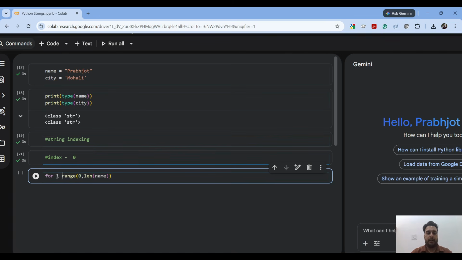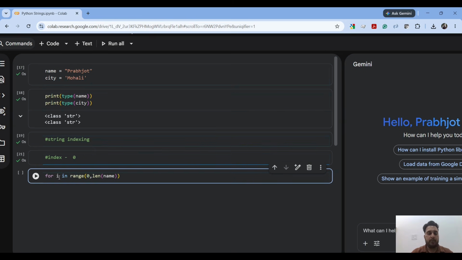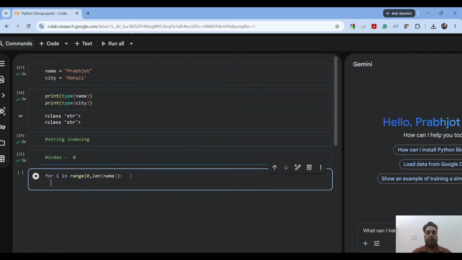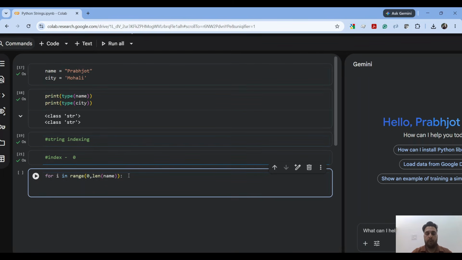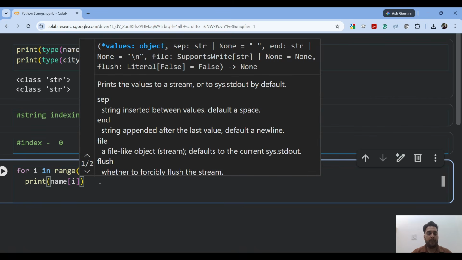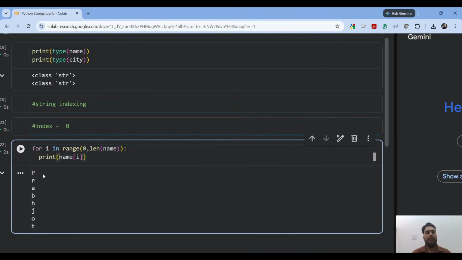And I want to assign a variable here that will do the traversal. So I'm running a loop here. This is my variable which will help me traverse from 0 to whatever the length of the name variable is, and I will print each one of these. So for i in range from 0 to the length, I want to print my variable. We use square brackets here and give the index inside that. I'll hit enter, and you see I'm able to print each character one by one.